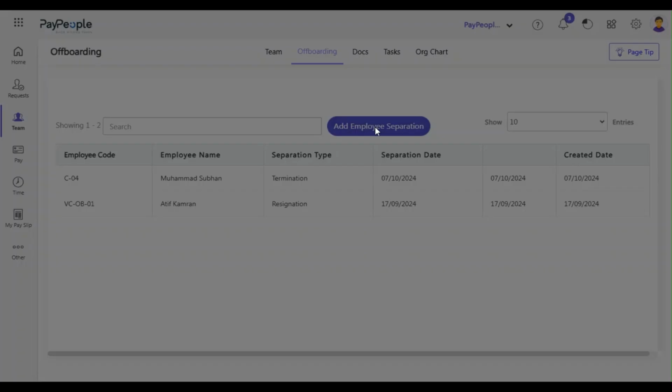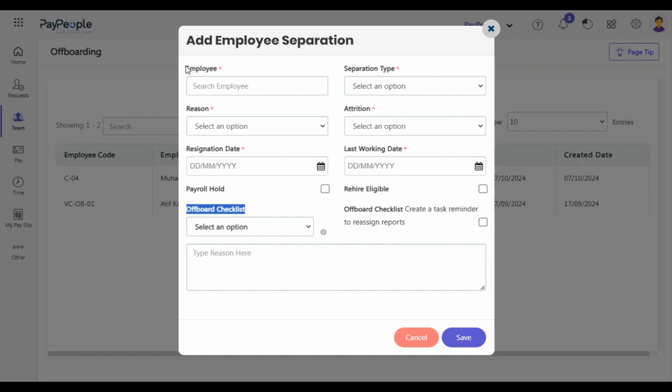To process an offboarding in Paypeople, start by selecting the employee who is leaving. Specify the separation type, e.g., resignation, termination, and provide the reason for the separation. Indicate whether the attrition is regrettable or non-regrettable, then enter the resignation date and last working date. If applicable, enable the payroll hold option to pause payroll processing for the employee. Finally, assign an offboard checklist to ensure all required steps are completed during the offboarding process. Once all details are entered, finalize the process to complete the offboarding.